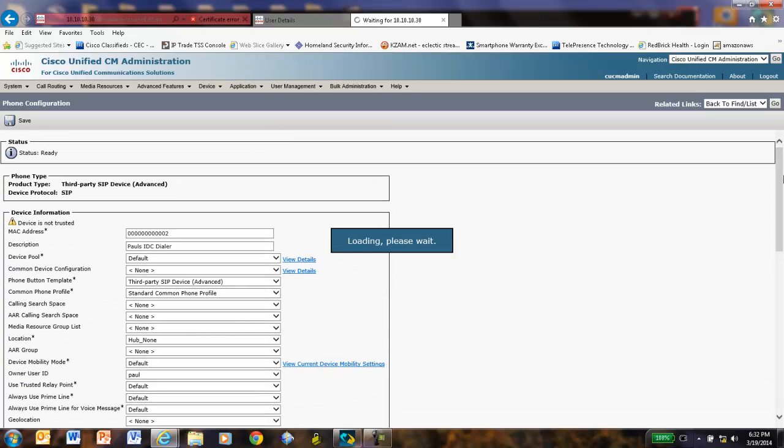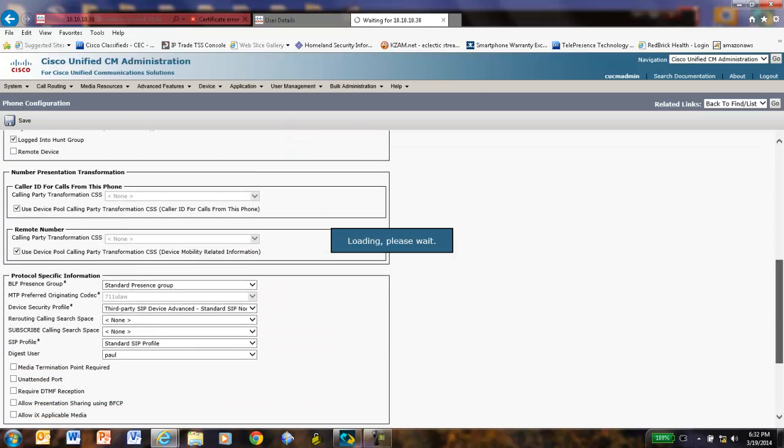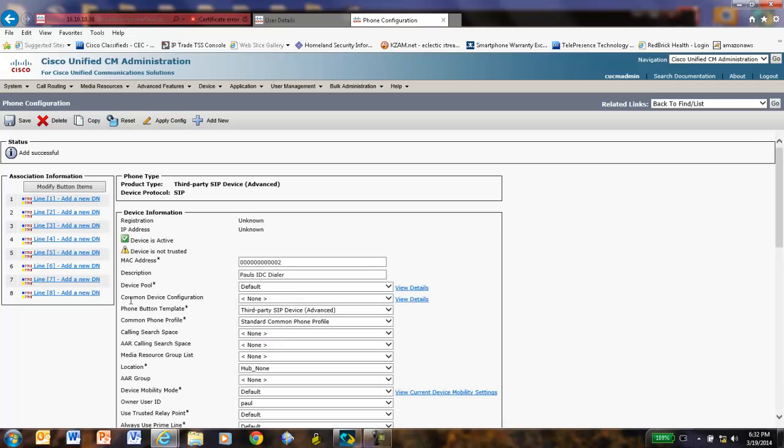I'll go back to the top of the screen here, and it's building my new device, my new phone. Let's take a look down here at one other thing that I might have forgotten. Oh, we're going to do it over here on the next screen anyway.